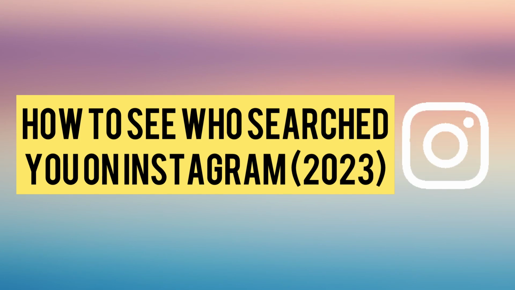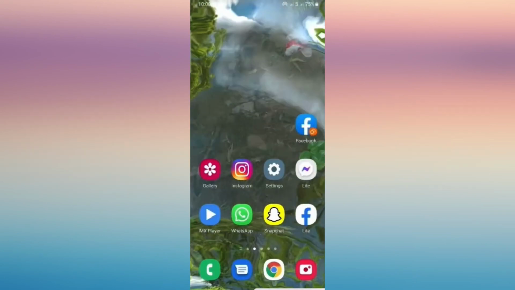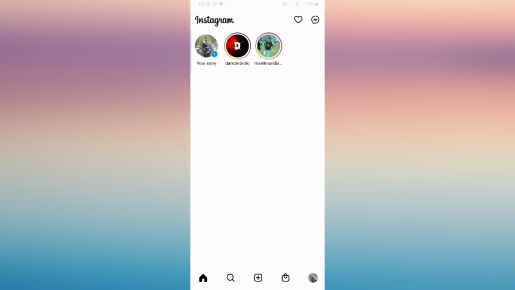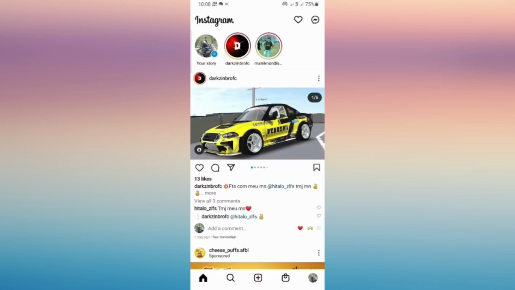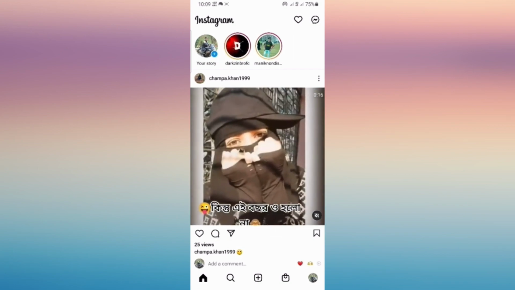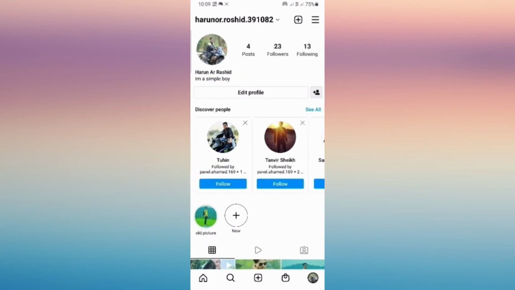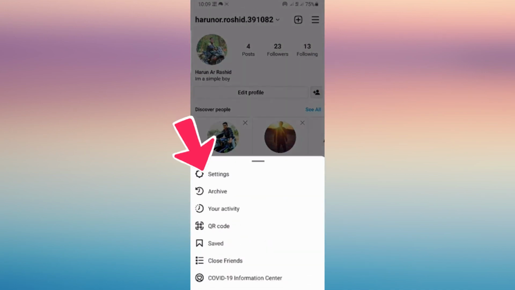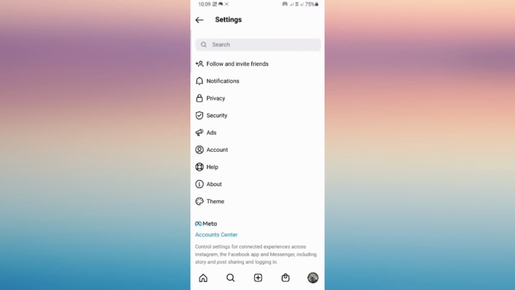Let's learn how to SEO search you on Instagram. First, open your Instagram account and then go to your profile page or profile settings by tapping your profile and then the three horizontal lines on the upper right, and tap Settings.